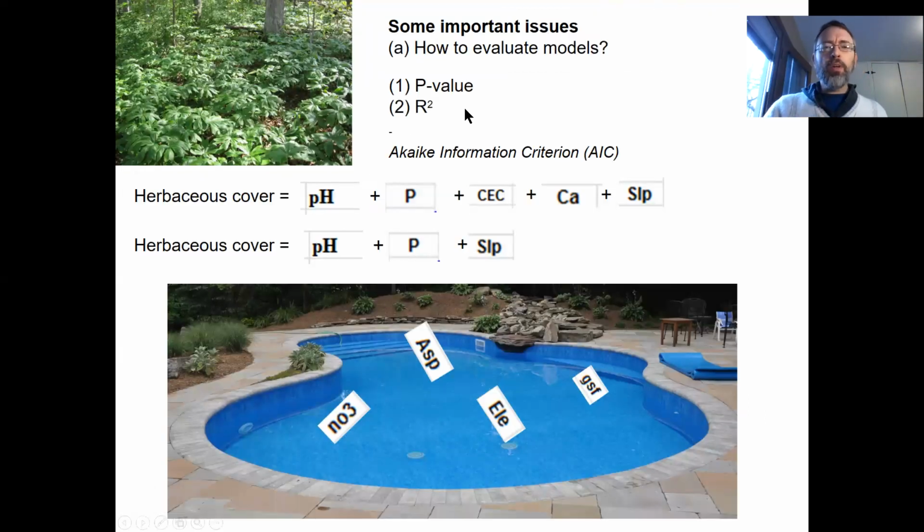Okay, so how are we going to evaluate models? We're going to use something called the p-value, which you already know about. We're going to use the r-squared. We're also going to use this thing called the Akaike information criterion. You can look that up, AIC, in some detail if you'd like, but I'll talk you through that when we get to the R portion.